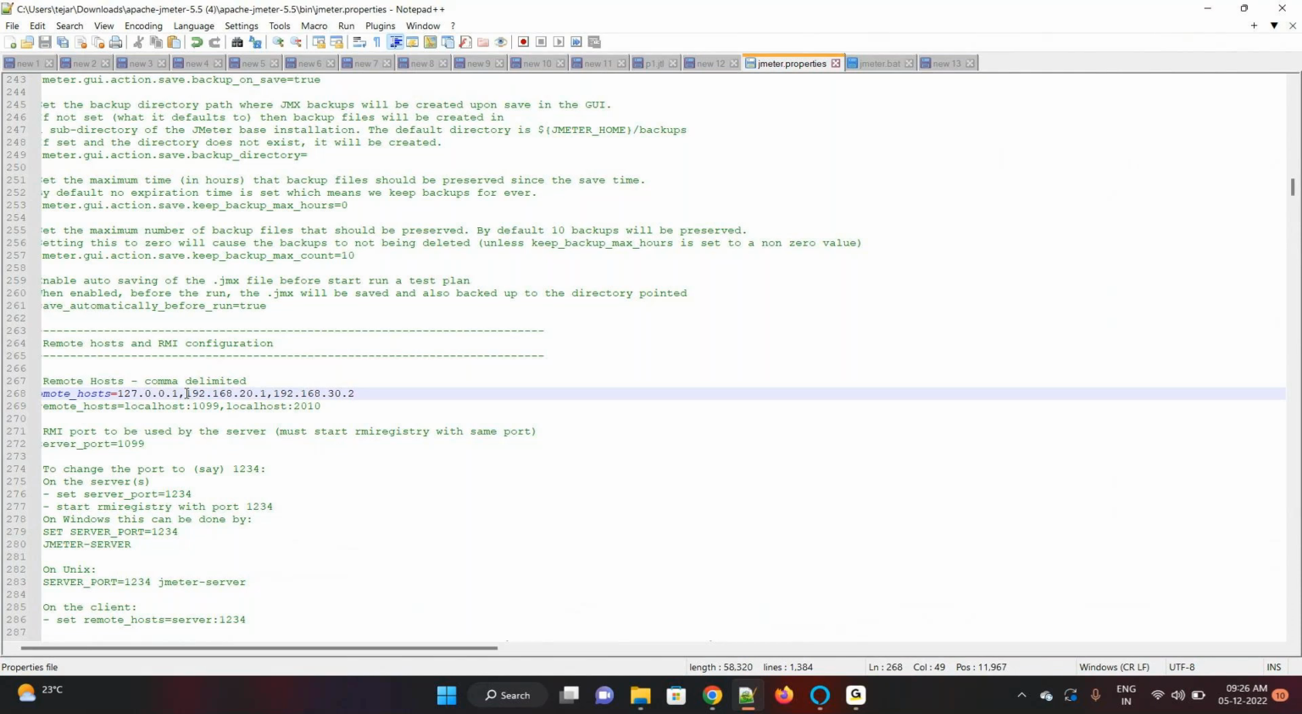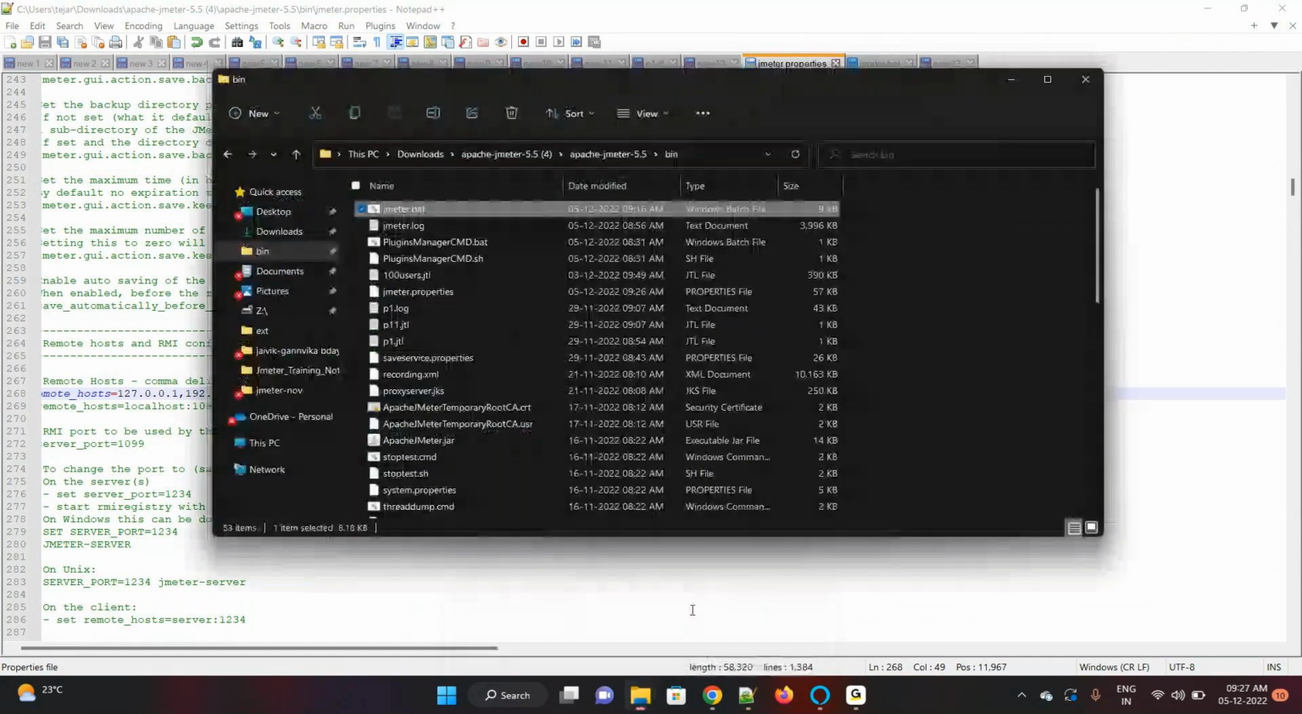Remote hosts. Just copy your IPs and paste them there. It's the master machine where everything is. Just copy the IPs and save in your properties file. Again, once you are changing the properties file, you have to restart JMeter to reflect the changes.